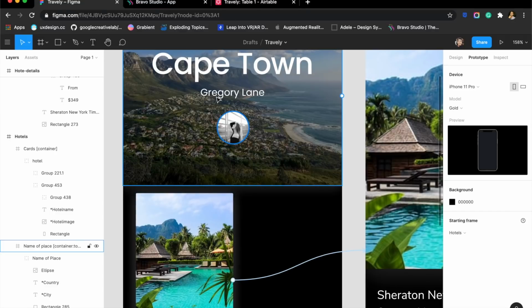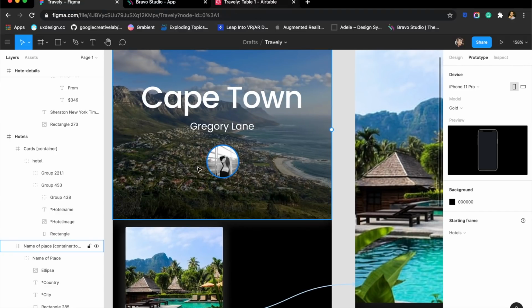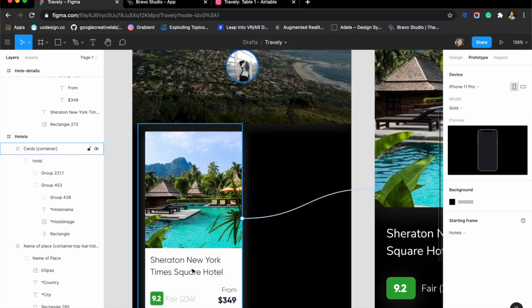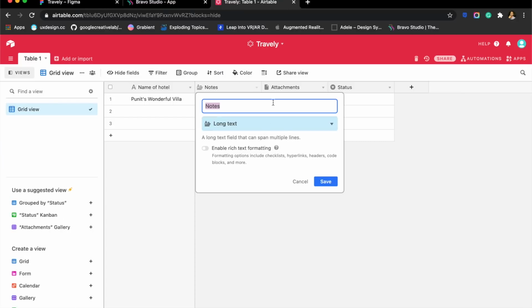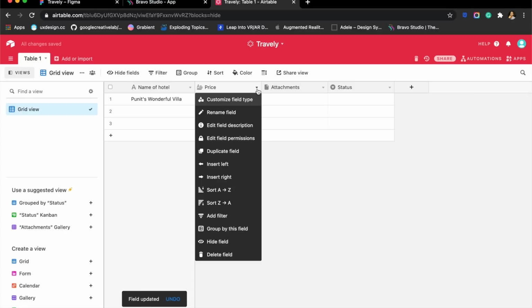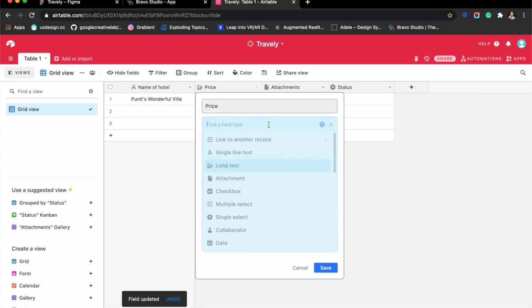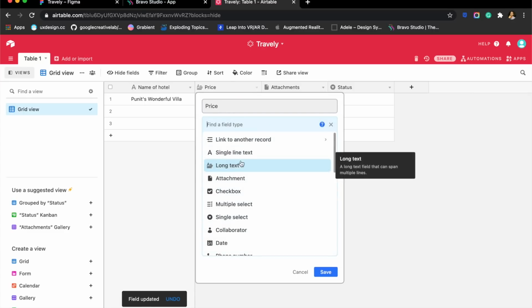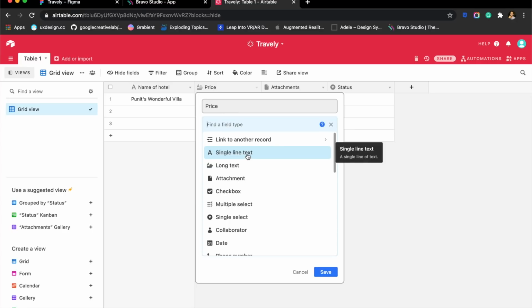So in this case, we need a city and a country. We will fix that later. In this case, there is the name of the hotel and the price. So I will change this from notes to price. And if I click on this little arrow on the top right here, I can customize the field type. So rather than being long text, I can turn this into a single line text, which is fine.